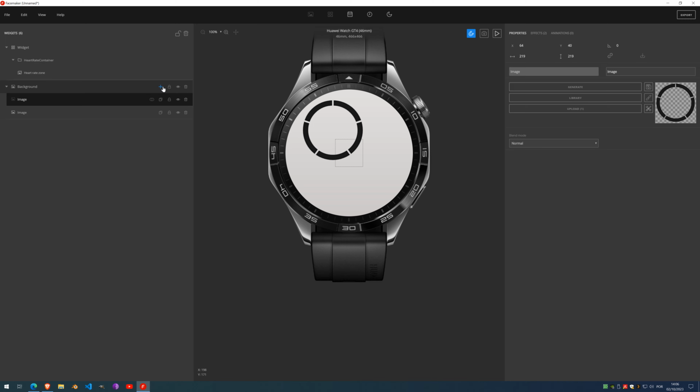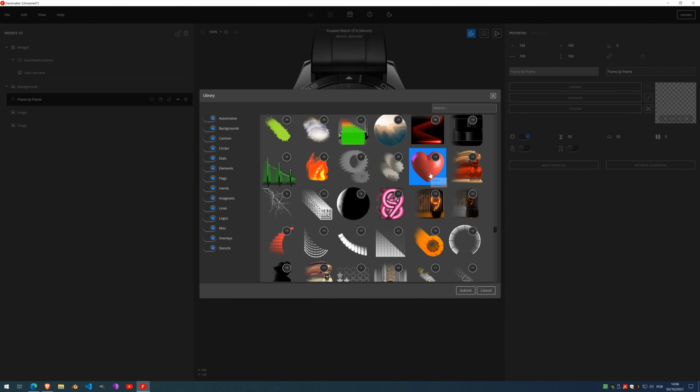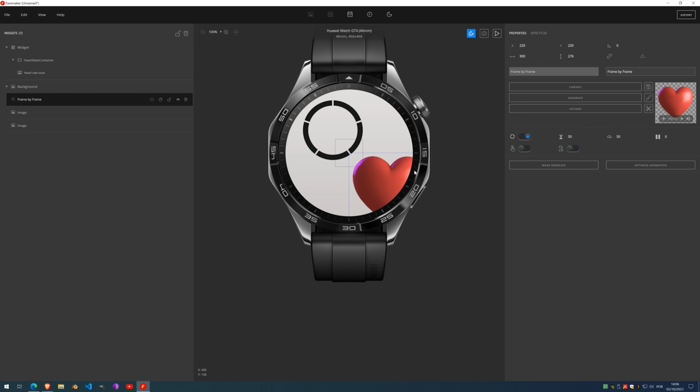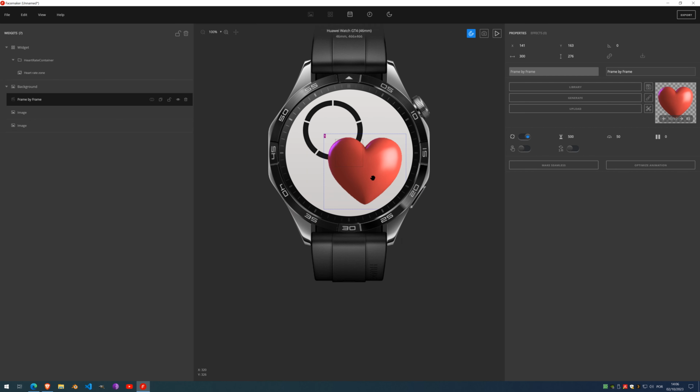Let's keep it. Okay, let's add a frame by frame, and here I am going to load an animation. So let's say this heart beating, for example. You'll see that this is composed of several images, and they create this illusion of animation. So this is how movies are made. They are made out of several frames that, when displayed one after the other, show you a movie, a film. So this is how it works.